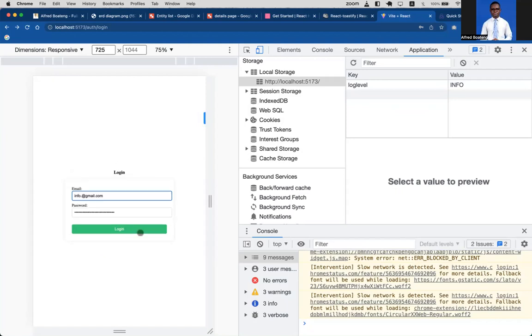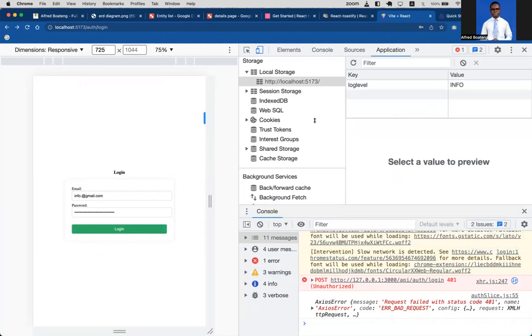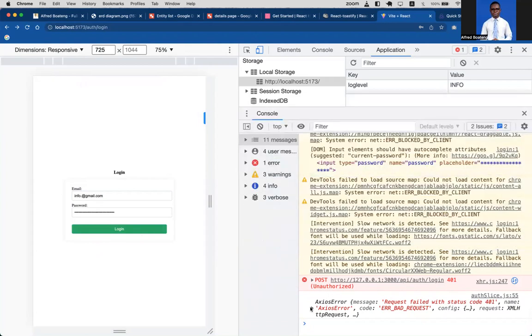Email is invalid. Yay! Oh, it's rendering the alert, but then the message is undefined, undefined, undefined, right? The message is undefined. So let's look at the error message we are receiving and then let's see if we can show the right message here.